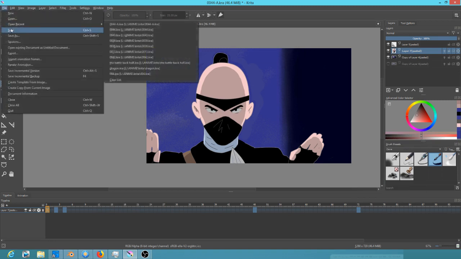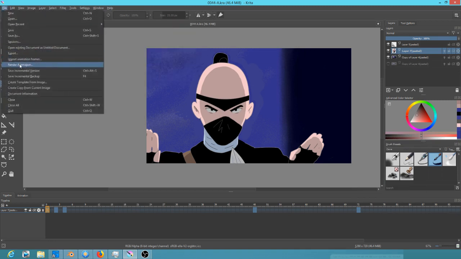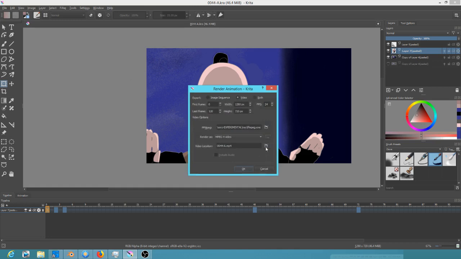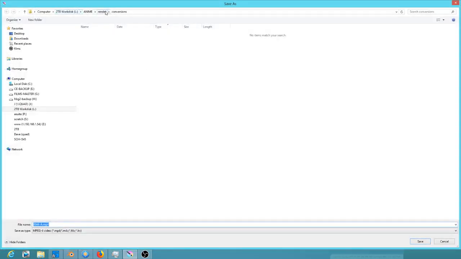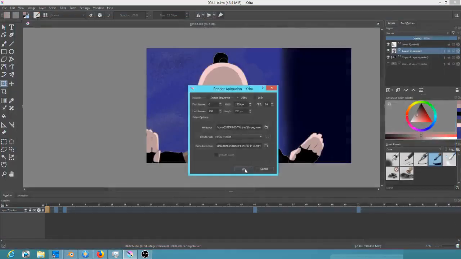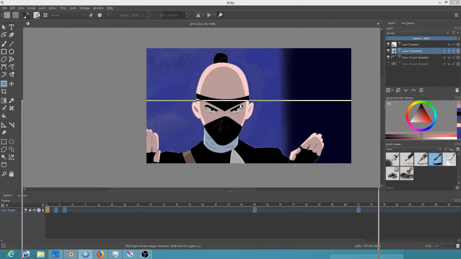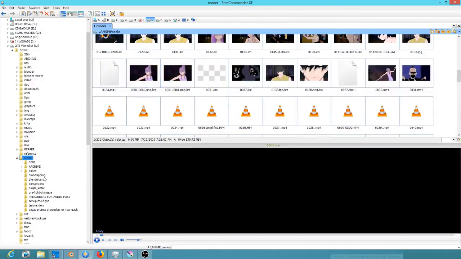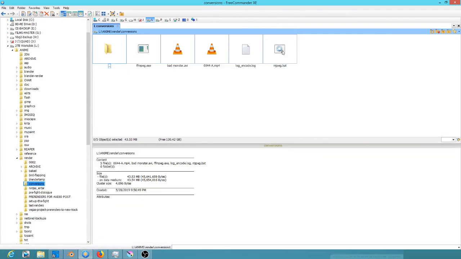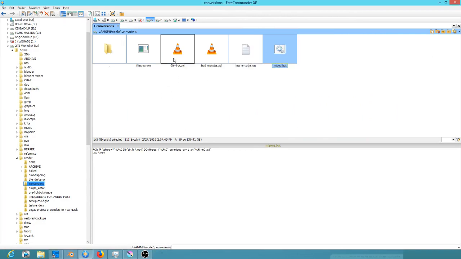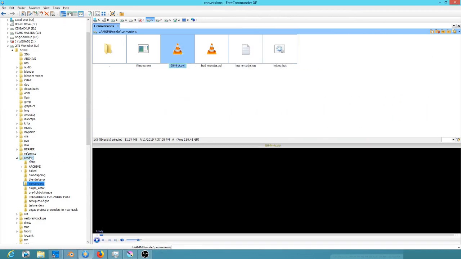So File, Save, File, Render Animation. This is going to be 44A into the Conversions folder. Hit the OK button. That exports really, really fast. Go to the Conversions folder here and convert it. Boom, done. Drag 44A into the render folder.